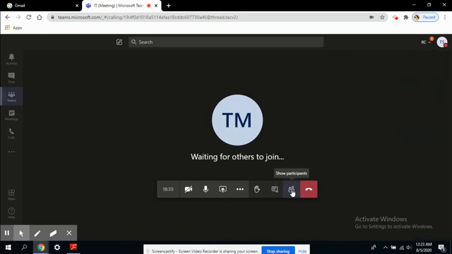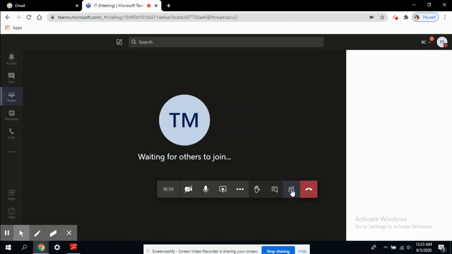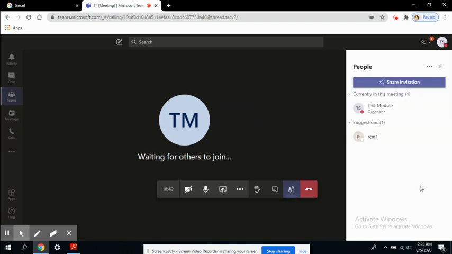Now moving on, the second last option is show participants. This is going to show the participants present in the meeting. Here you can see only I am present, so it is showing the red button. This means that I am in a call right now, in the meeting, and this is the suggestion that I can invite this person to this meeting. Because this is the only person added into my team, that's why it is showing me suggestions of whom I can invite.